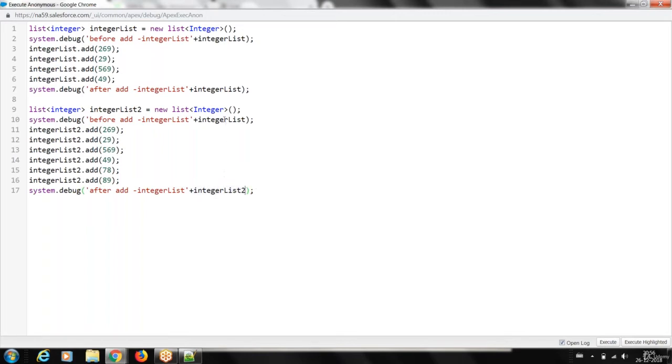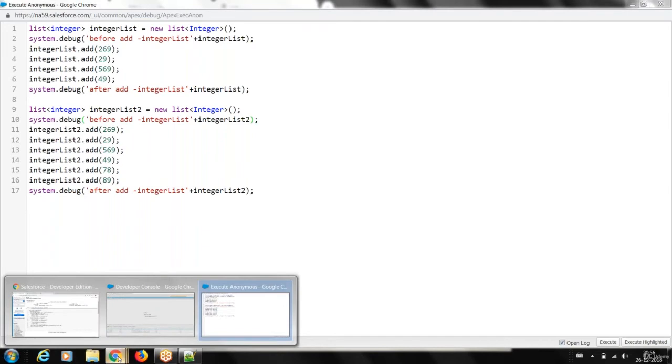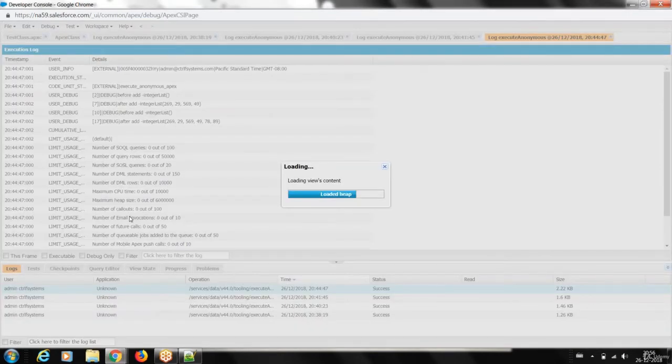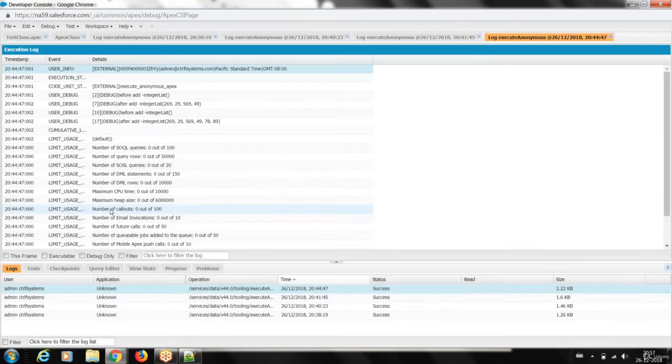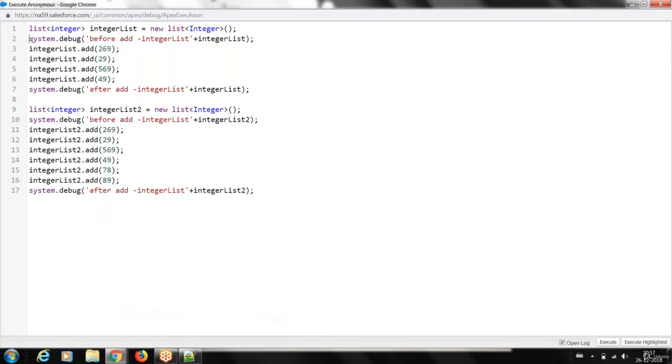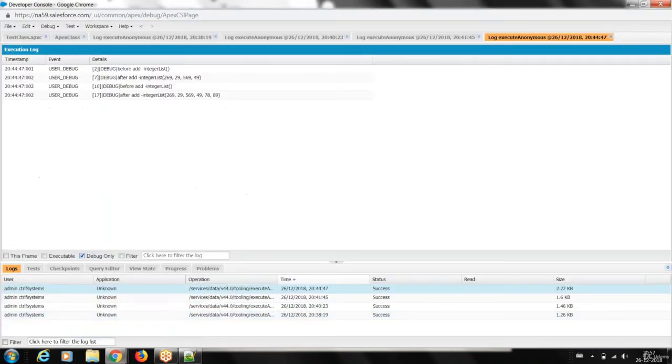So if you print this integer list 2 again, what data do I have now? In integer list 2 I don't have anything. Let me execute it. I'll explain why I'm adding two times, for one basic concept here. I'm not explaining this completely, I'm just showing the debug lines now. First, click on this debug only. It will show only the debug statements which we have written, this system.debug.